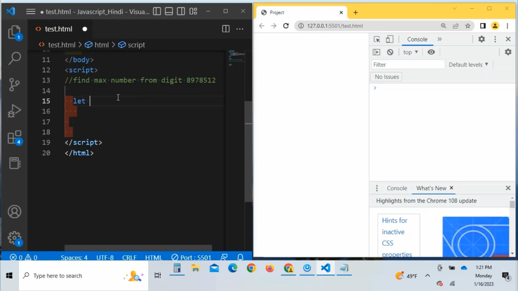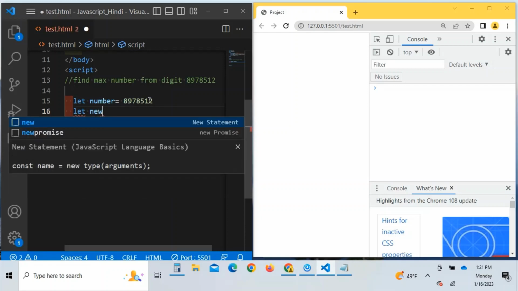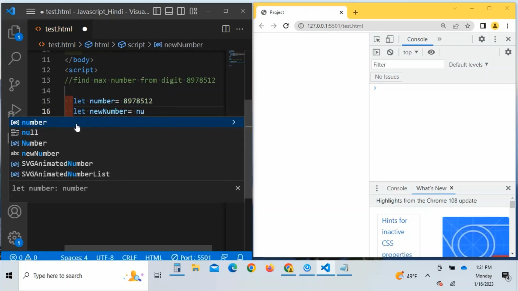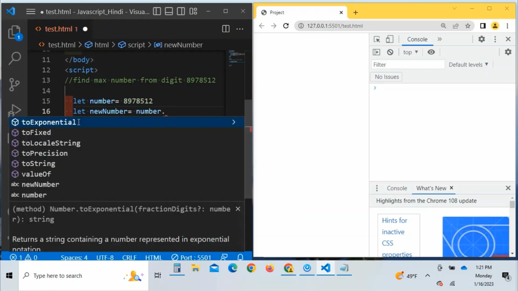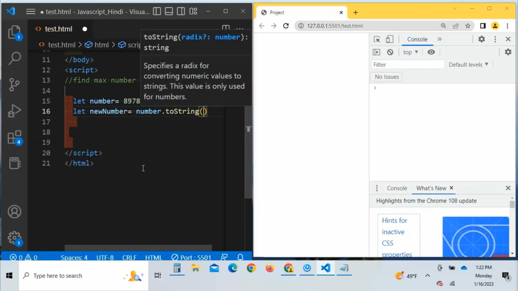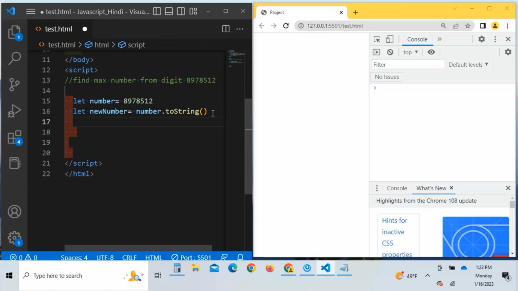So let's get started. First we're going to create a variable, and our variable is number. You can provide any variable name, and we're going to copy paste this one. So this is our first step. Second step, we're going to use a toString method. So let me create another variable, let newNumber, and we will use number dot toString. So what is a toString method? That method returns a number as a string, and we will see later what exactly happens.